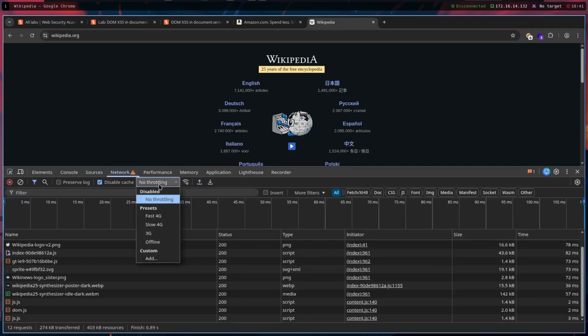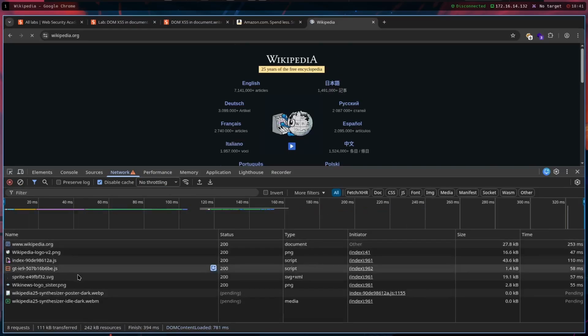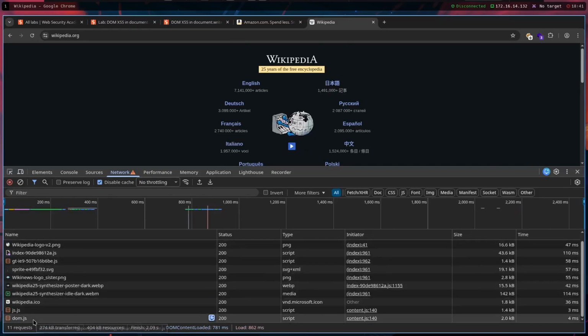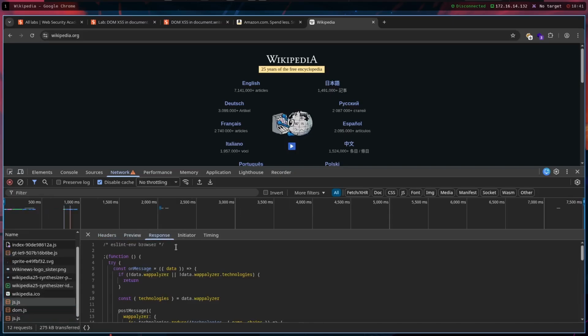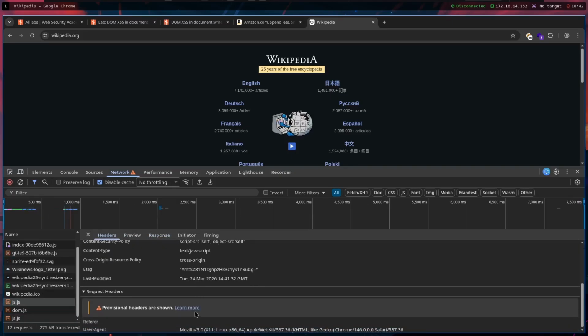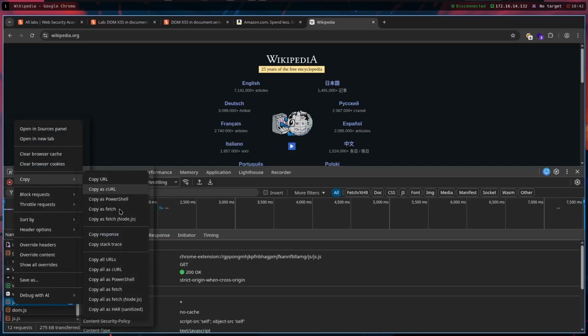The network tab, as you probably know, is just a tab to look at network requests. So I can clear this, I can refresh this, and you can see all the files being loaded. We can see the preview, the response, the headers being sent, some cool stuff. You can also right click this, copy as curl, copy as PowerShell.